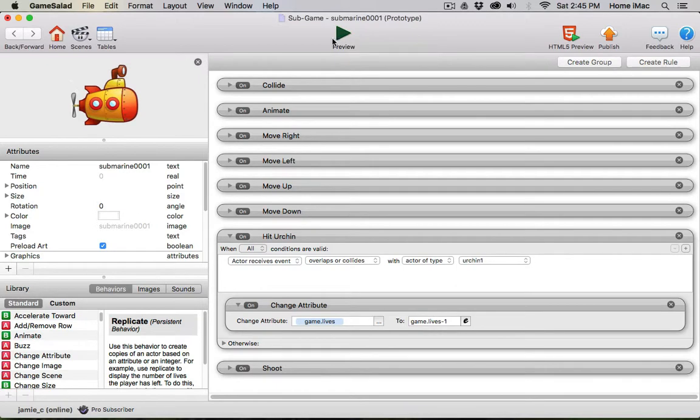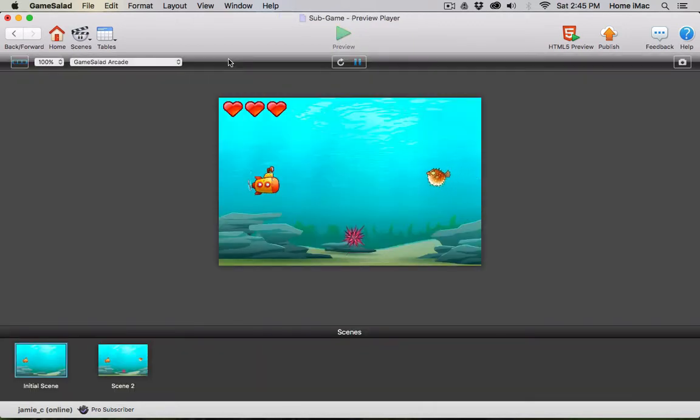Now when I preview this and come up here and hit the sea urchin, let all this stuff pass by, you'll see each time I hit it, a heart disappears. And of course I got down to 0 hearts and the game didn't end, because I haven't set that up yet.